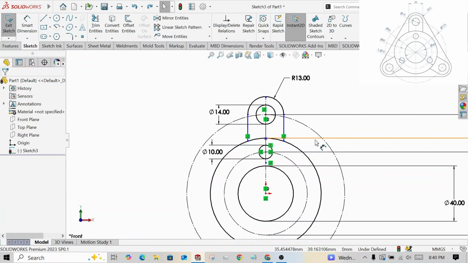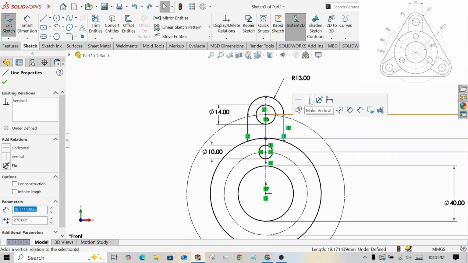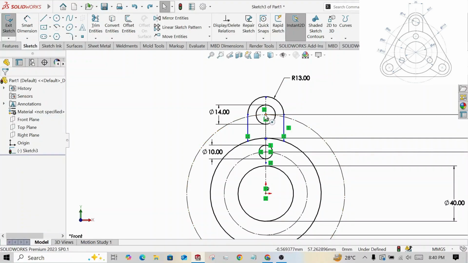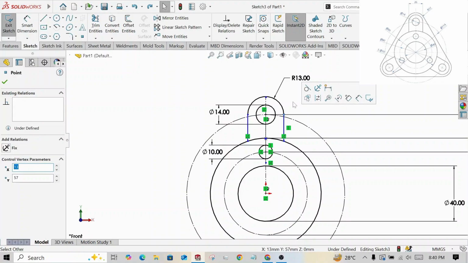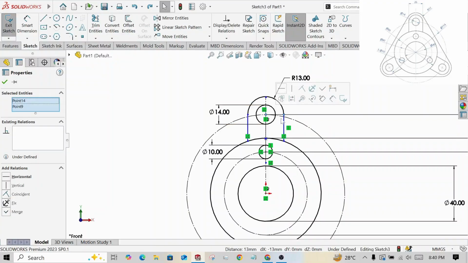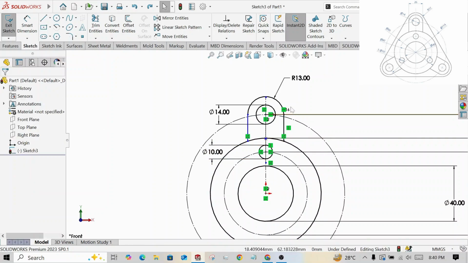Now if we want to make this sketch fully defined, we have to add some relations. So I am making this line vertical. We have to make a horizontal relation between this point and this point. So I am clicking this point first. Now I have pressed the control button and I have pressed this one. So all the possible relations are suggested here. So I am selecting the horizontal. Okay, this entity has been fully defined. So we will do the same thing here.